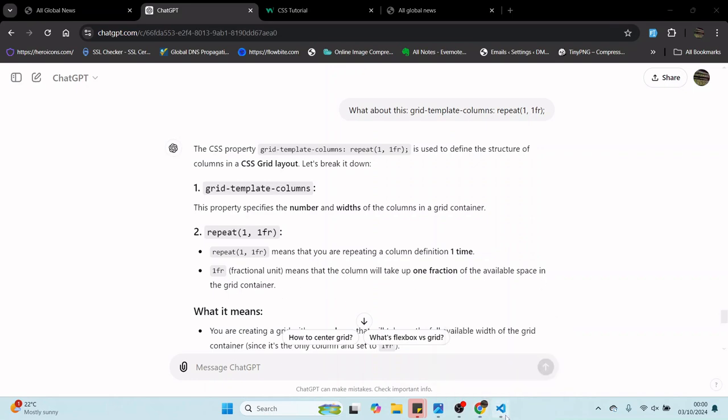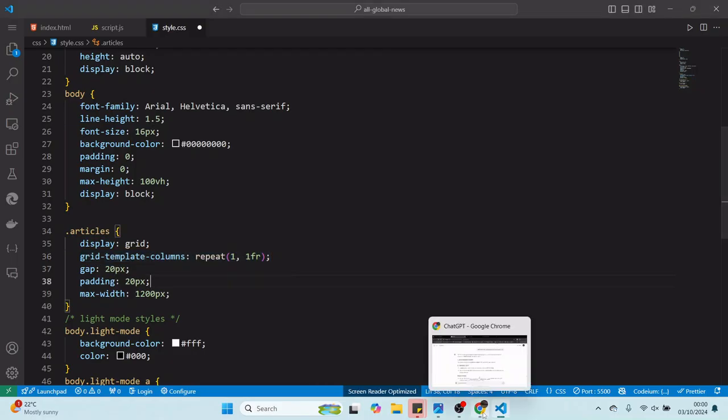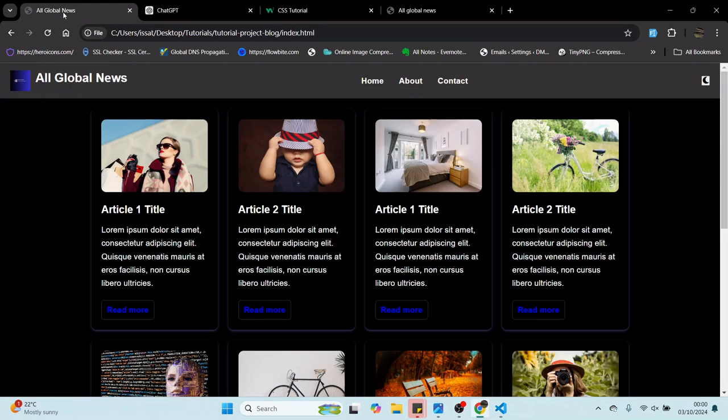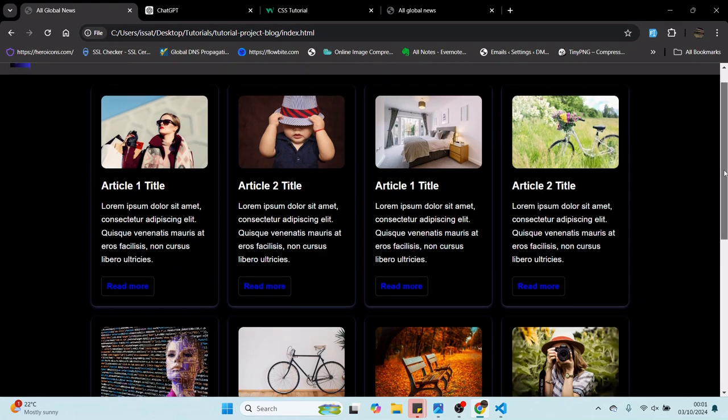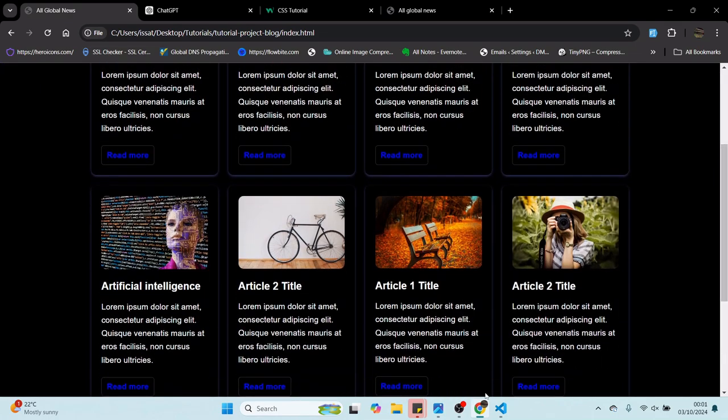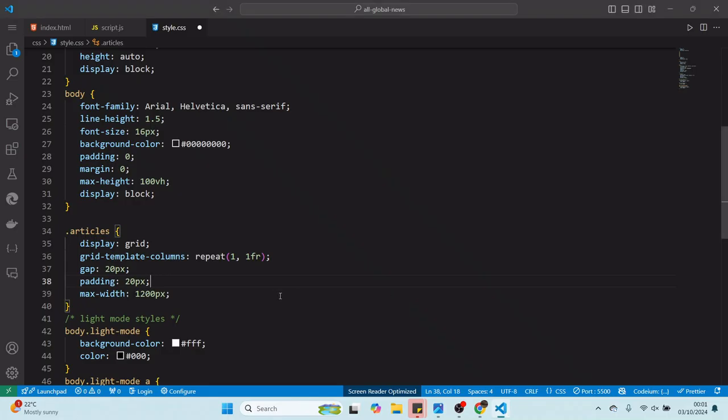So this is what we are trying to say here. We want to have one column, the same size, times 4. So this will give us 4 columns, one column 4 times. All right, that's not enough, but we want to set the gap to 20.